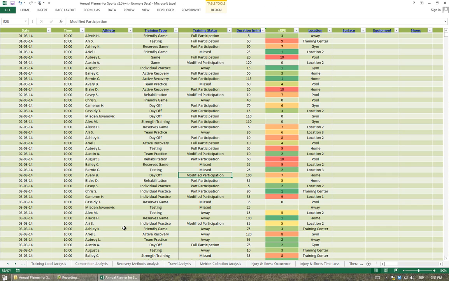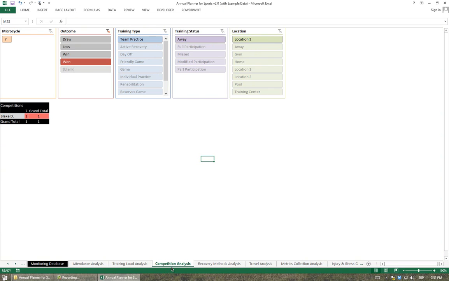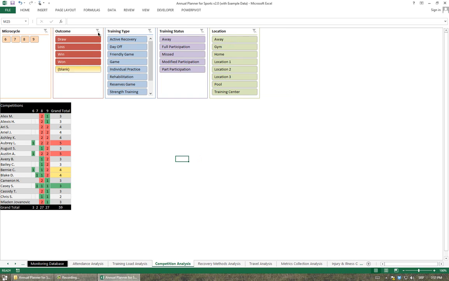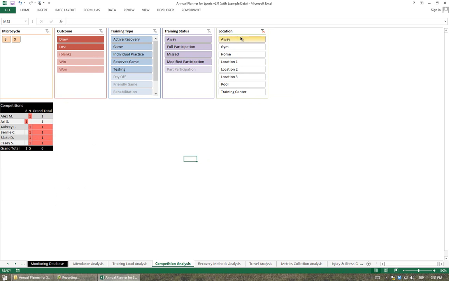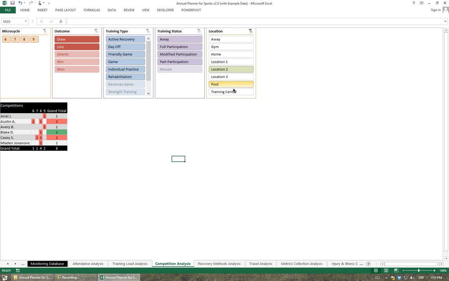So you want to consistently mark down the different training types, training status, and injuries, because it's going to be easier to summarize the data. Going back to the competition analysis, this gives you an indication of how many games were won. If you remove the filter, that's how many games were played. We can say, okay, how many games were played away, how many might be played on location number 1, location number 2, whatever you're using.